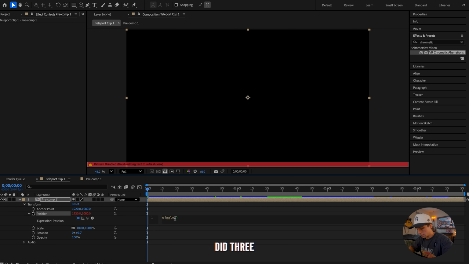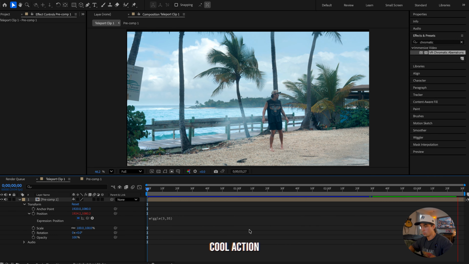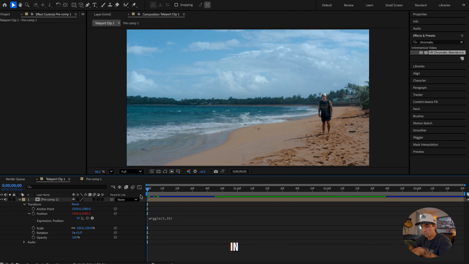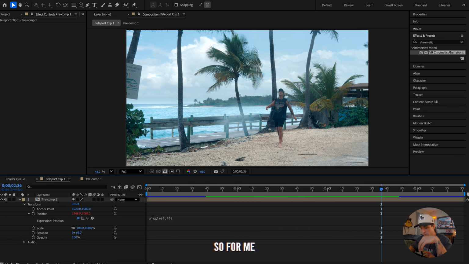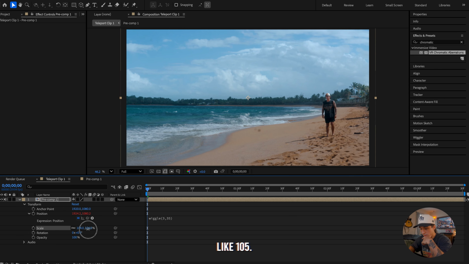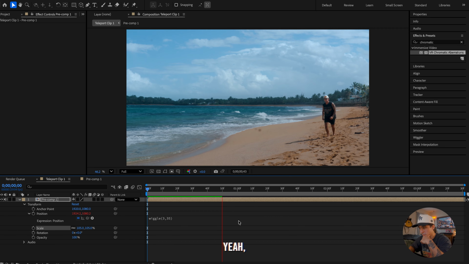parentheses, I think I did 3,35, and it gives it this just cool action look. When you add the wiggle, you will have to scale the video in depending on how much wiggle you've added. So for me, I only have to scale it in probably about up to like 105, and then we'll watch it. Yeah.